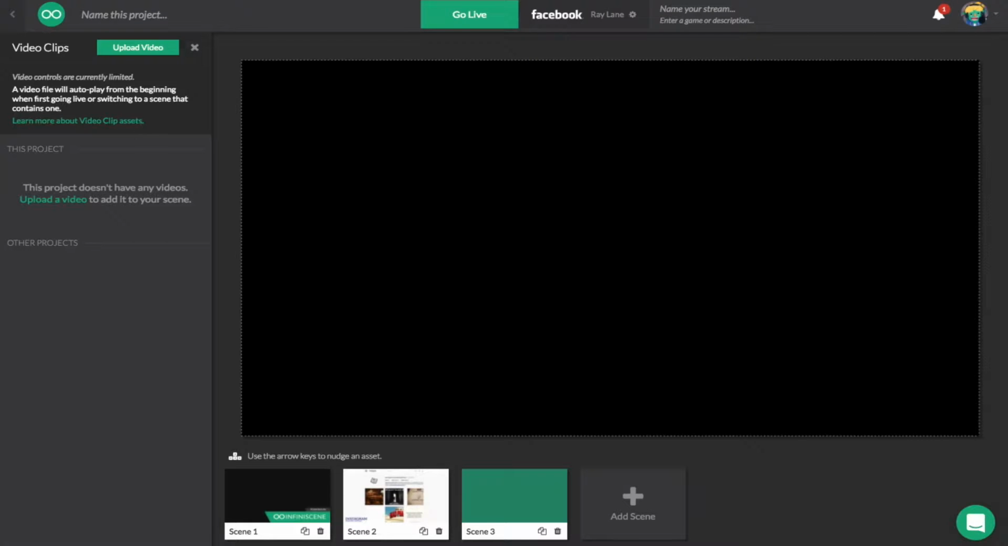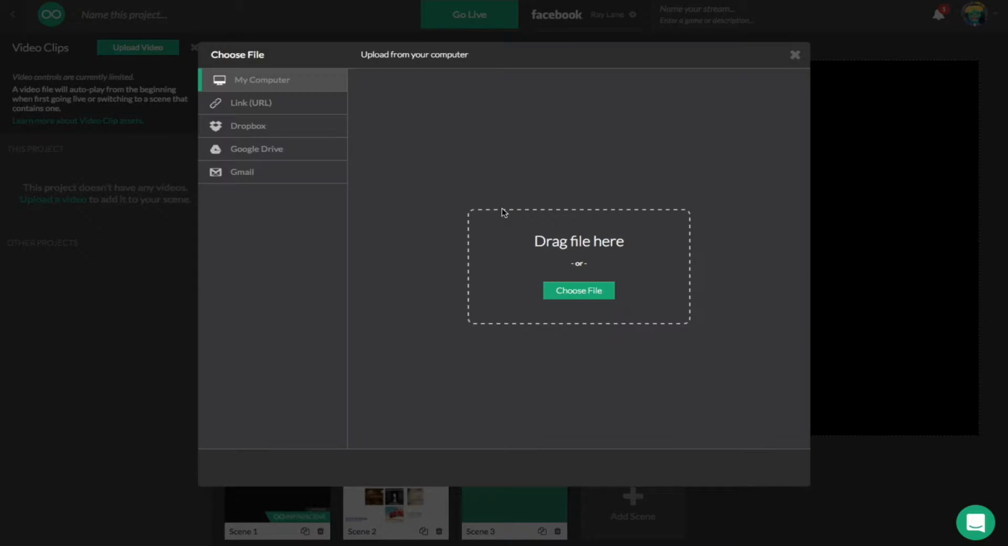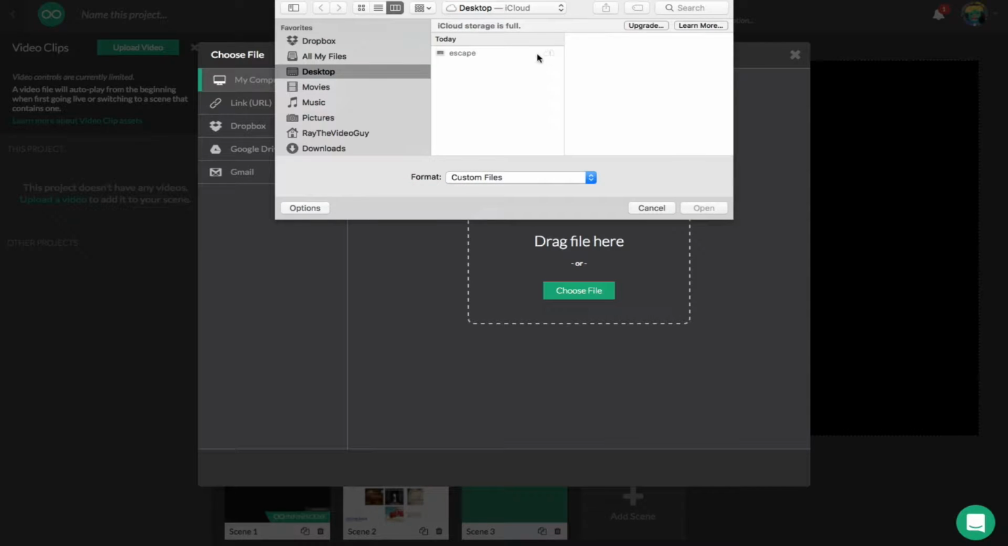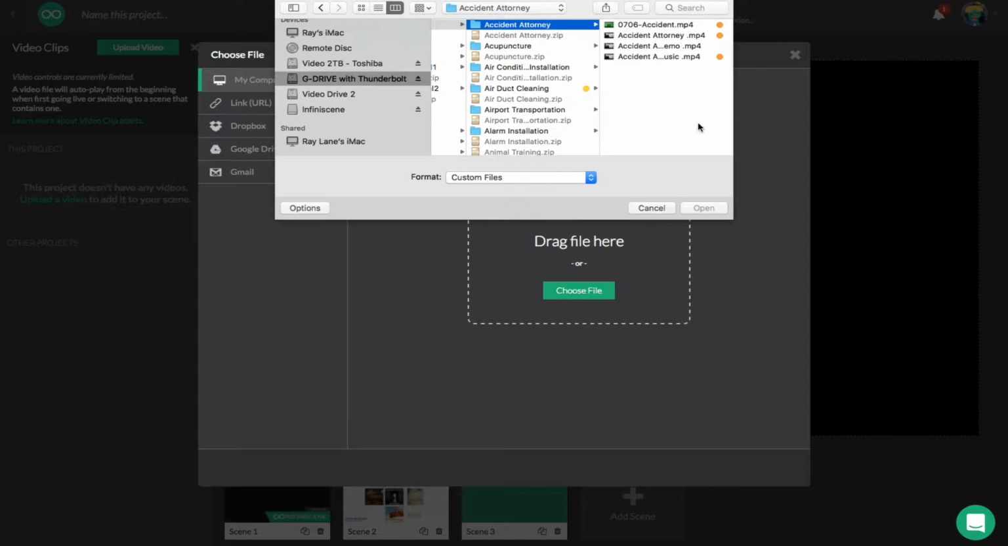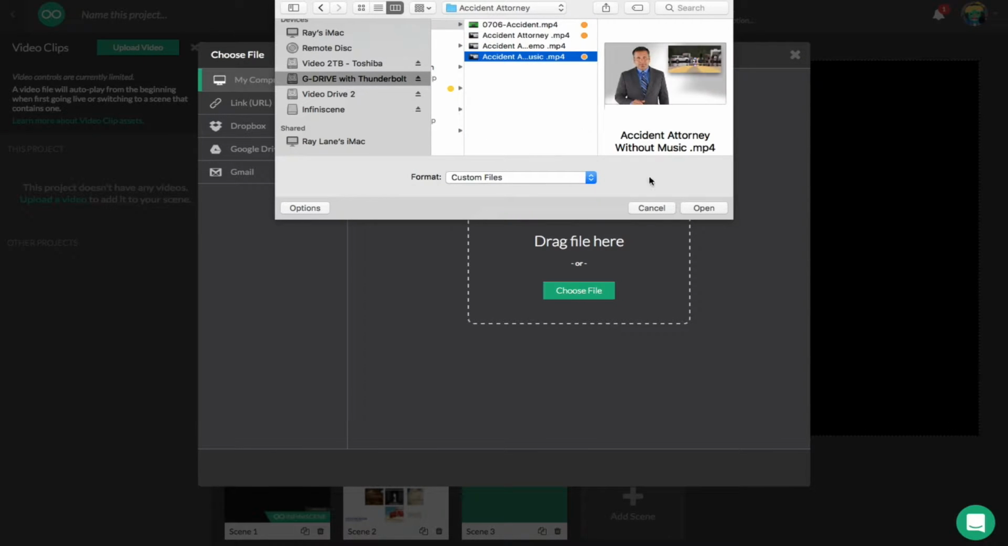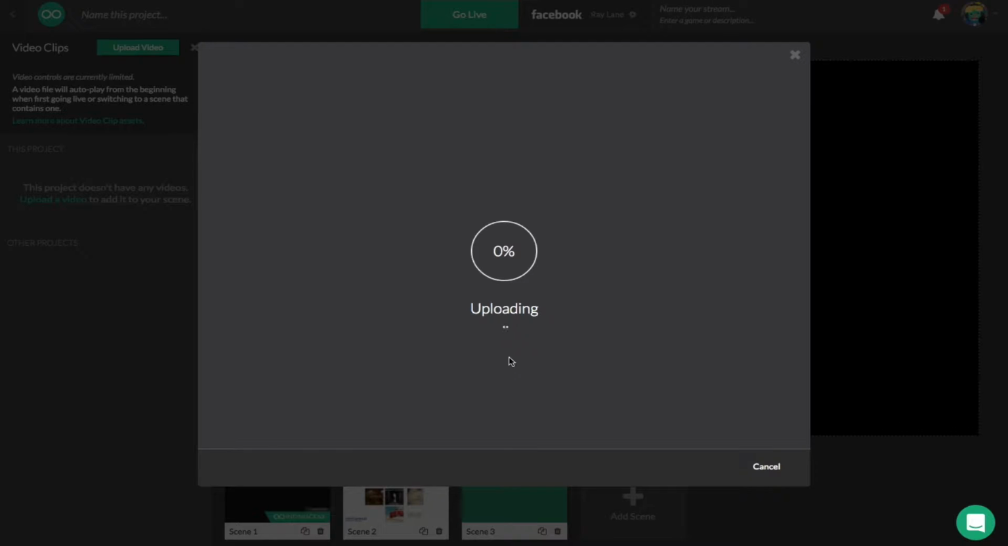It gives you information about the videos. So if we hit upload video, we can choose one from my computer, so we'll hit choose file. Let's just find a quick little video somewhere on here. Okay, so we've got a video right here that we can choose. We're going to hit open, and you see it's going to upload it into the system, which will take just a couple of moments. Depends on how fast your upload speeds are.